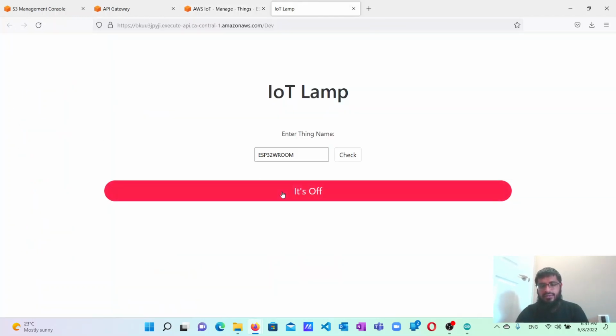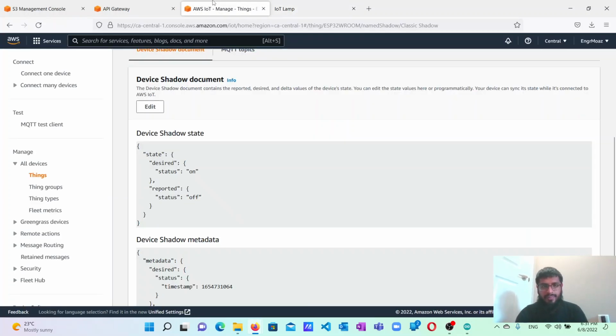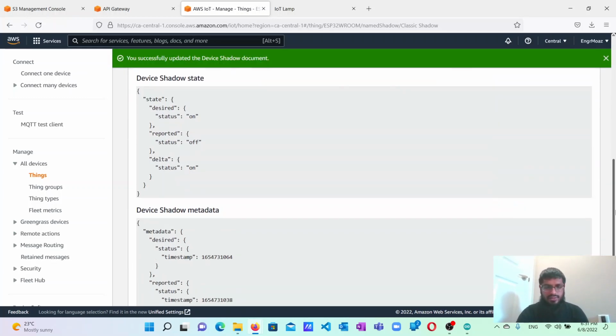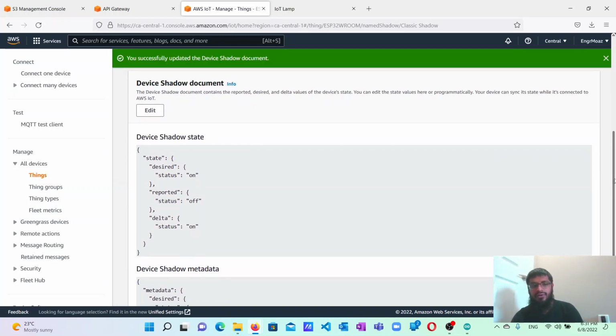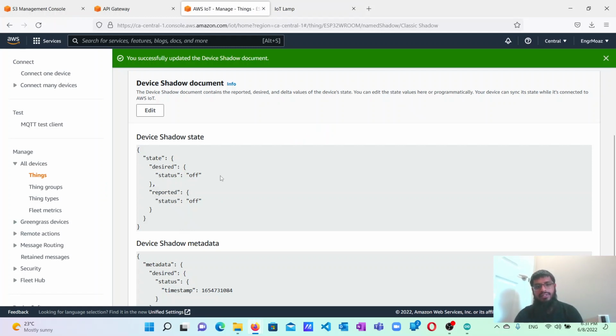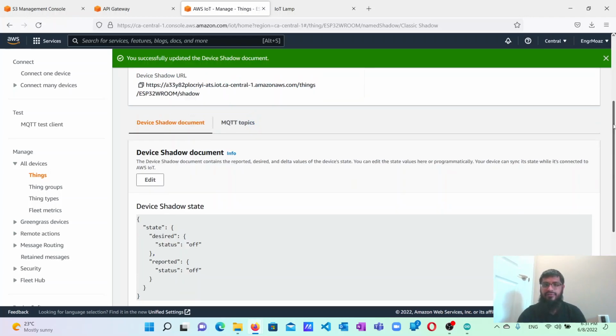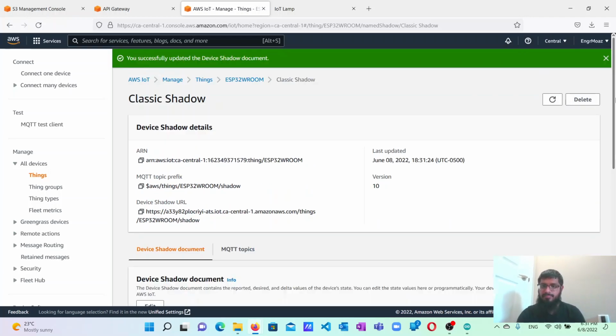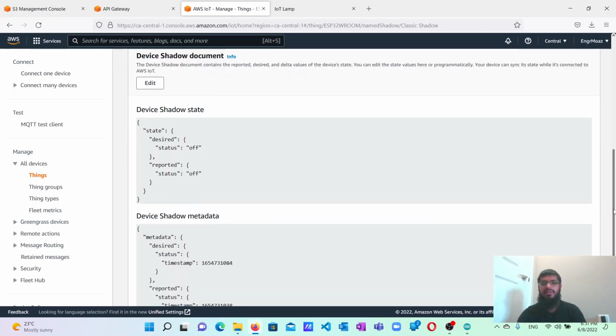If I set it to on from here, now see the reported state is still off and the desired state is on, but the delta is not here. What if I change? See, because the reported was already on. Now, what if I make it off again here? Now, the desired state is off and the reported state is off, so no delta is being calculated again, even if I refresh it as well. See, no delta is created over here. So that's it for the AWS part.